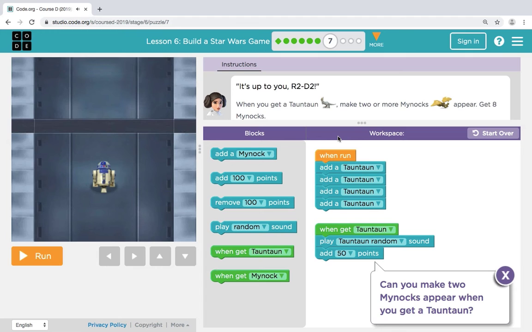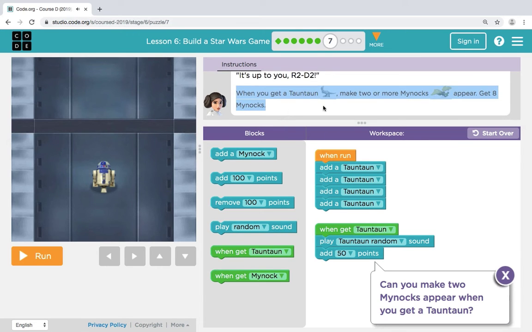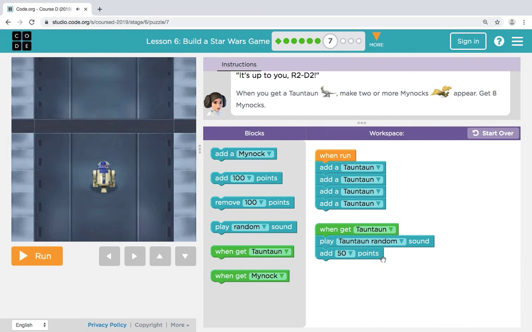Here in puzzle 7, it's asking us, how can we get tauntauns? Every time we get a tauntaun, we need to make 2 or more MyNock birds appear. And we need to get 8 MyNocks. What we're going to do is, every time we get a tauntaun, we're going to add 2 MyNocks to the screen. When we start a program, we're going to start with 4 tauntauns because they're connected to the when run.